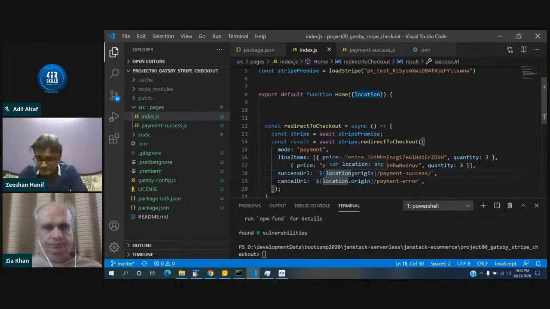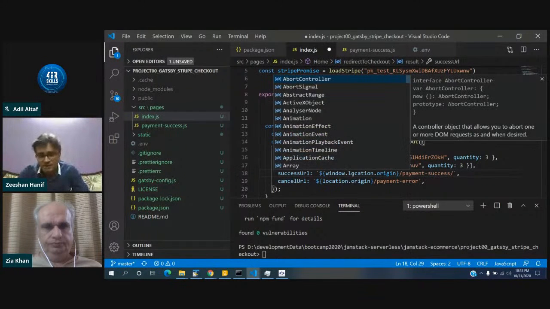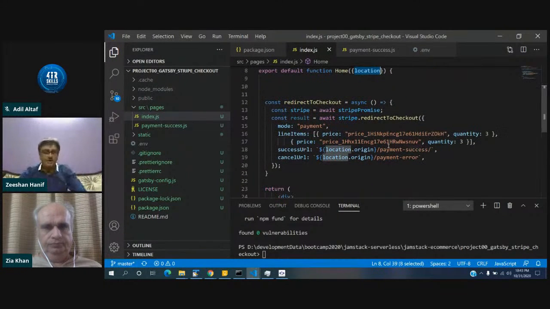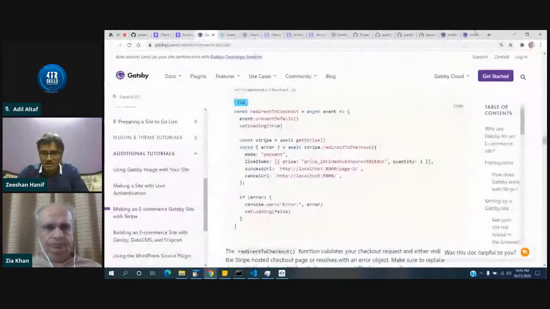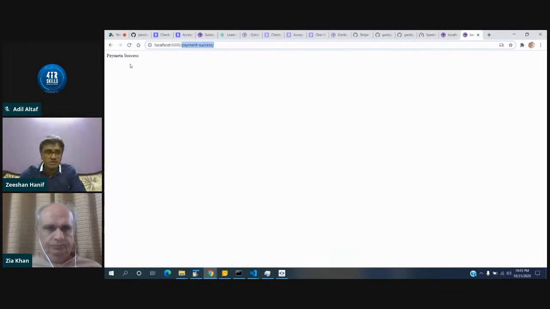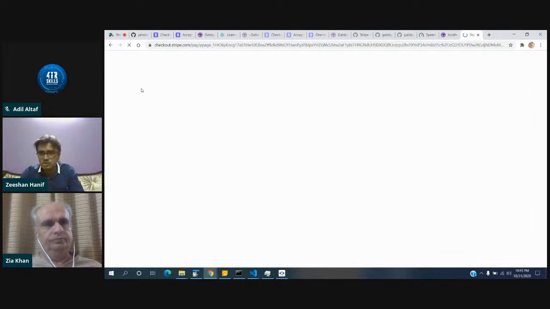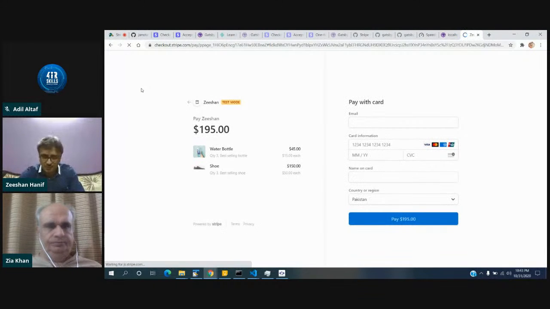Or you can call window.location as well, that's not a problem. But we have this inside the component, so we can use it like this. Until this moment, the user does not have any choice to select the product. The user just clicks the checkout button and we show two products. What we want is a particular product to be displayed, and then the user can select a product and go to the checkout process.